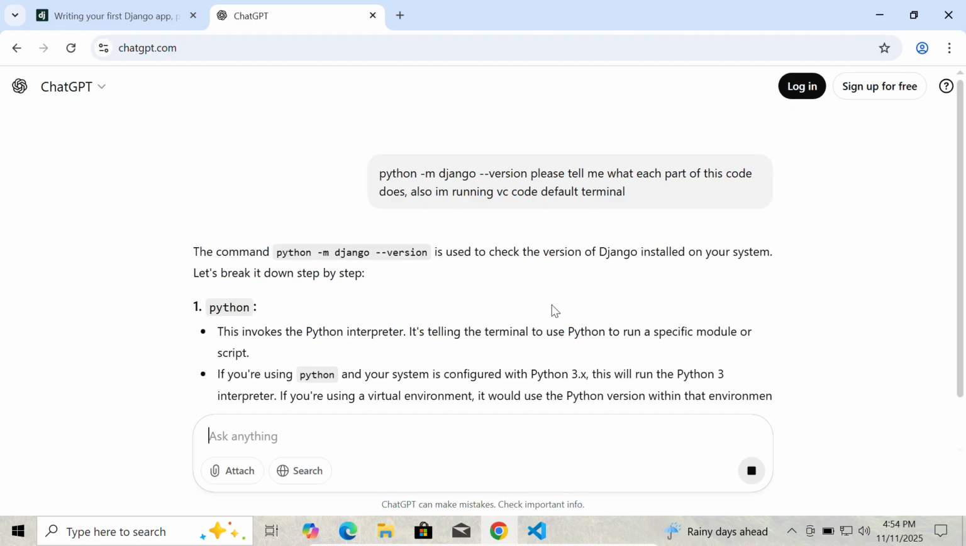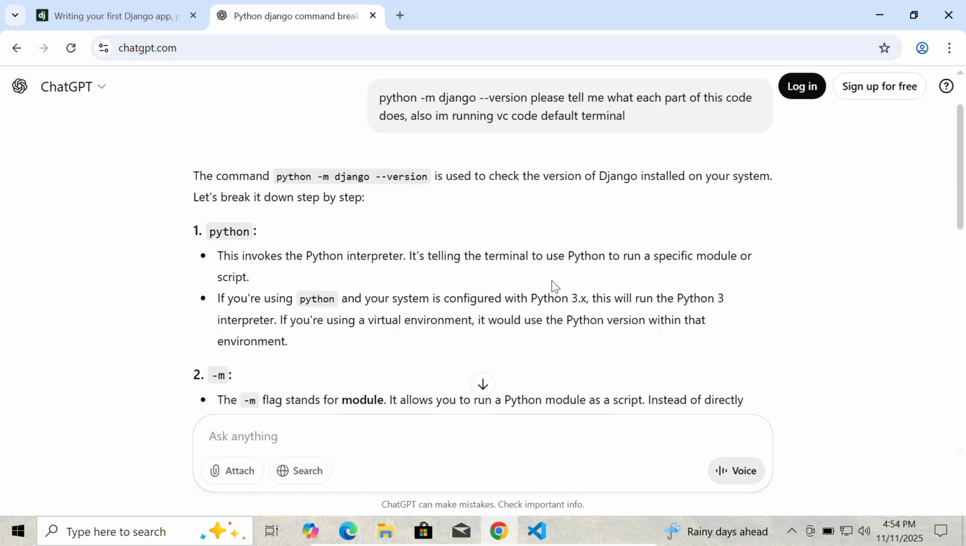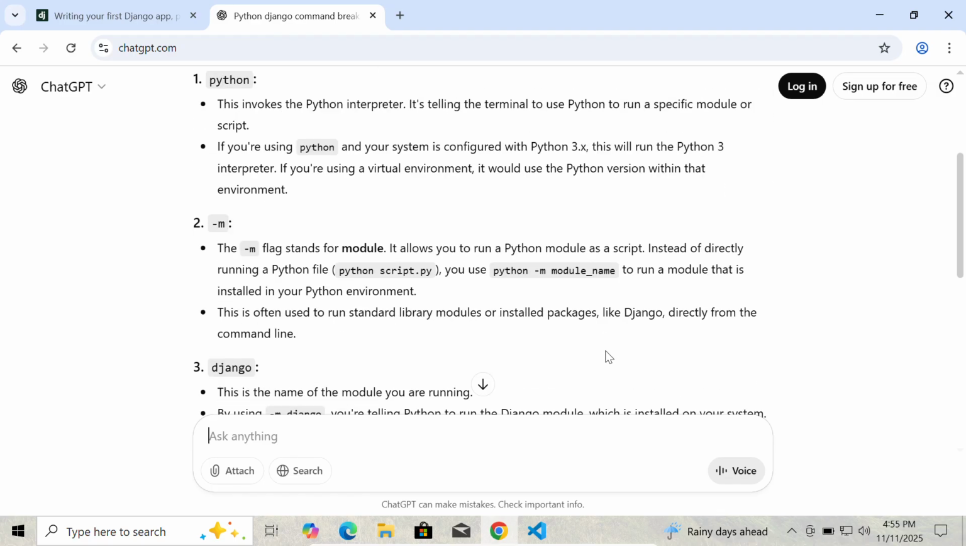The command python -m django --version is used to check the version of Django installed on your system. Let's break it down step by step. Python invokes the Python interpreter. It is telling the terminal to use Python to run a specific module or script. If your system is configured for Python 3, whatever version we have, this will run that Python 3 interpreter. If you're using a virtual environment, it will use the Python version within that environment. The -m flag. Alright, so this is a flag, folks.